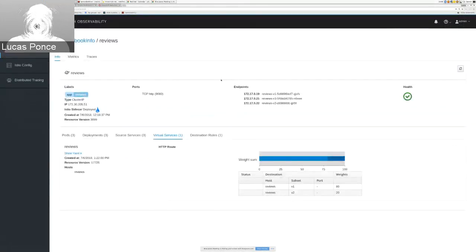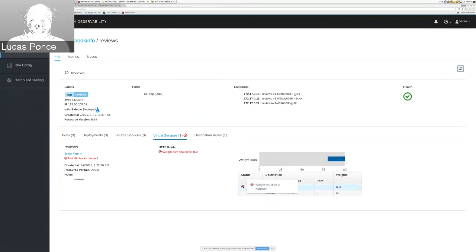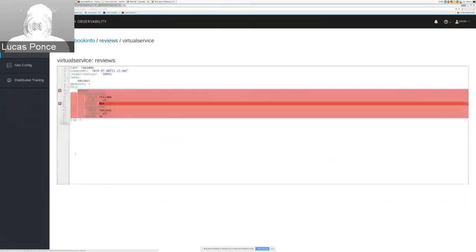For example, let me make a modification here to put in some path validation. If I go to Kiali and refresh, okay, we have some validation: the weight should be 100, the weight must be a number. If I click into the YAML, I will see that the editor marks where the problem is. The problem is in this route: the weight should be 100, and in this particular weight, it should be a number because I have a typo here. Okay, this functionality was already implemented for route rules, but now it has been migrated into the virtual services object.